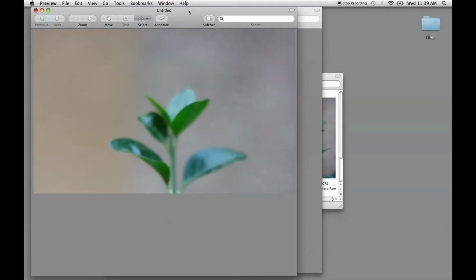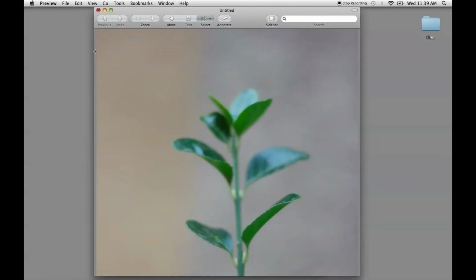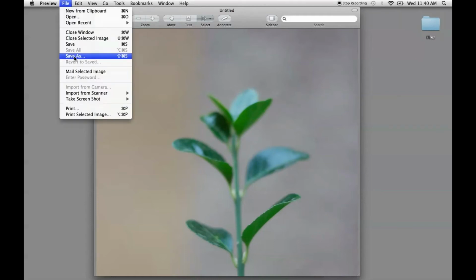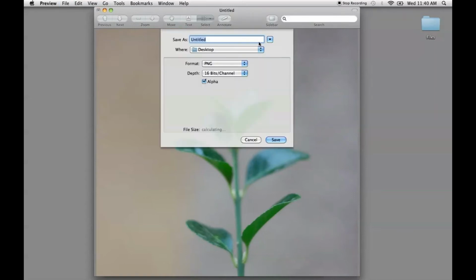Alright, so here we have our new image. You'll see it is untitled, and it is only the selection we made. And so then we can go up here to File and go to Save As, and it is going to pull up a little box.